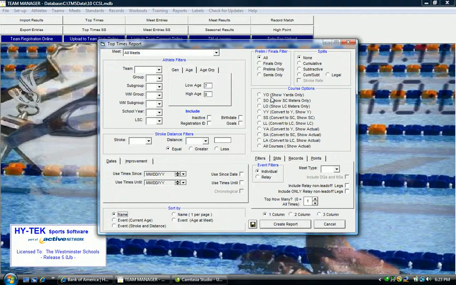YO is just going to show yard times. SO will just show short course meter times. YY will actually take every time in the system and convert it to actual yard times. SS will actually convert all of the yard times into meter times and display those as meter times.